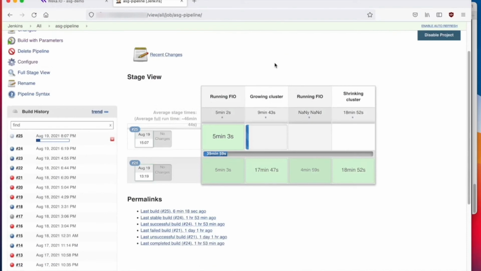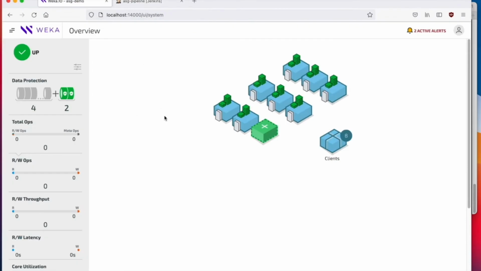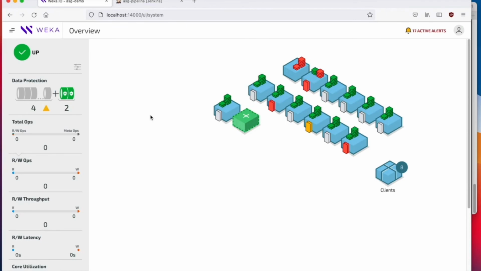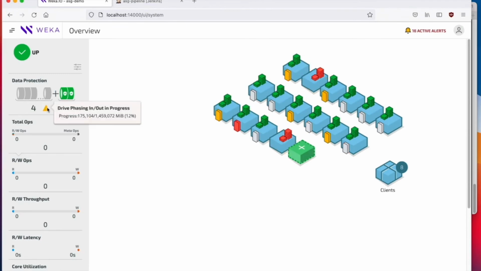In the Jenkins pipeline, you can see that the process of growing the cluster has already started. It's estimating that it will take a little over 17 minutes for this to complete. In the GUI, we can see the process of new hosts being phased in, as well as drives being phased in, and having data redistributed across all of those drives.